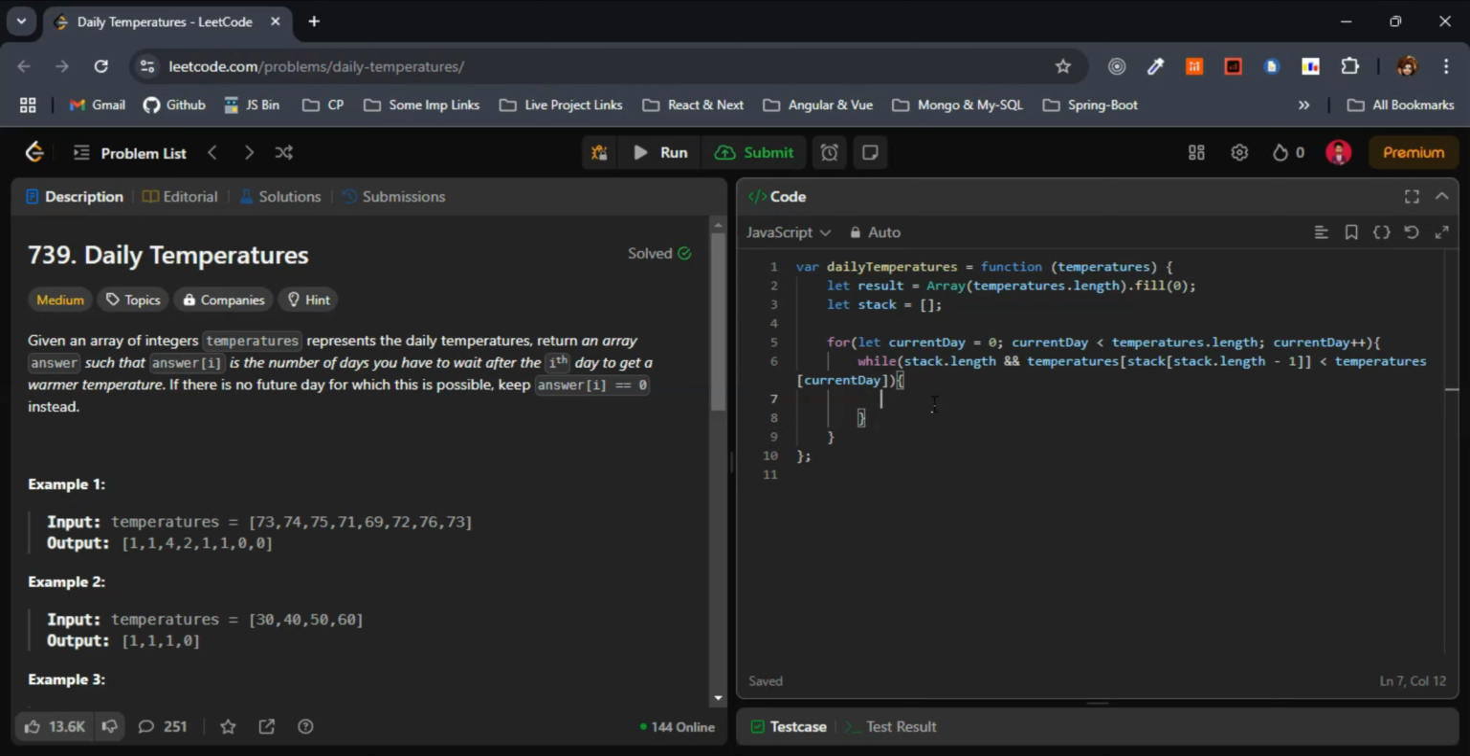So how can we write that? We have to pop the last index from the stack, right? So I'll just consider one variable name previous day. So I'll just give here stack.pop. I hope this is clear. Then after popping the last index from the stack, we have to calculate the difference between the current day and the previous day, right? So this will be a result of previous day, that is the difference between the current day and the previous day. So let me copy this one, current day minus here previous day. This is fine.